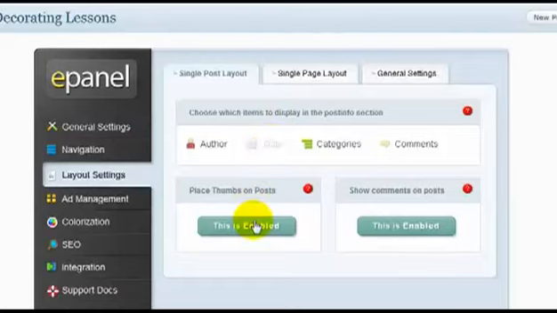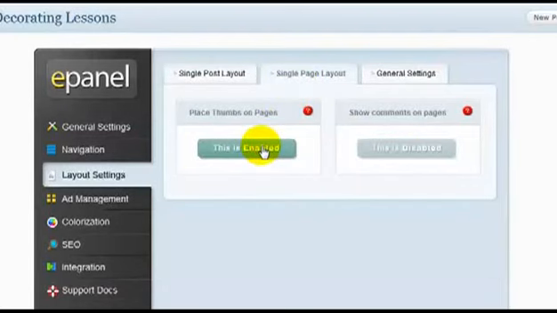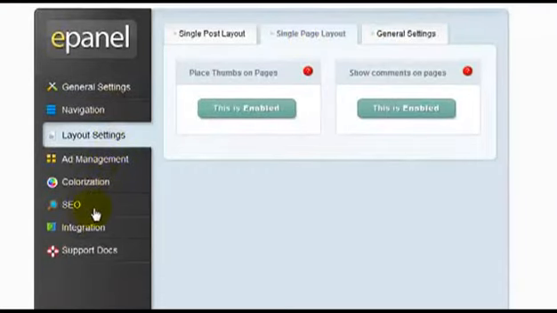I do want thumbs on my posts, and I do want comments on my posts. I do want thumbs on my pages, and I do want comments on my pages, particularly since for this particular blog, I want to encourage that social proof on my pages, because my pages are where my money is. In other words, when they come to the page and they're reading 3 reviews about a product, I want them to see that social proof, and then I want them to take the action, which is to purchase whatever that page is offering. Okay, now I'm not going to cover ad management, colorization, SEO, and integration.